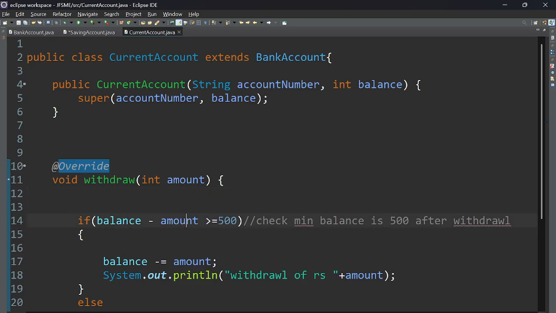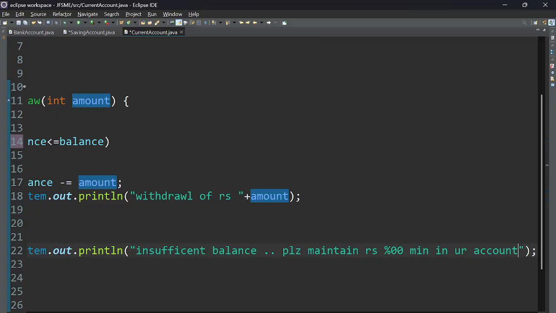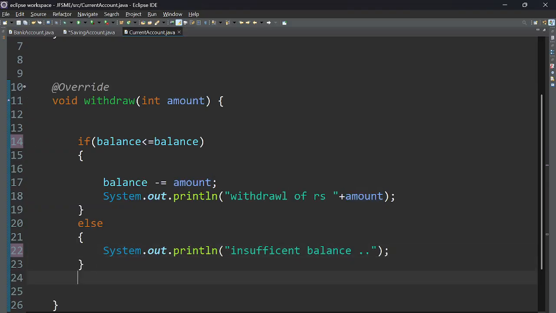Now for withdrawal, I'm not going to check the minimum balance concept. So what I'm simply doing is: try to perform withdrawal if the amount is less than or equal to the balance. Then perform the withdrawal, that is, balance is equal to balance minus the amount. Else you just say insufficient balance. No need to check for the minimum balance. Okay, that's it. So these are the two rules that I have implemented.